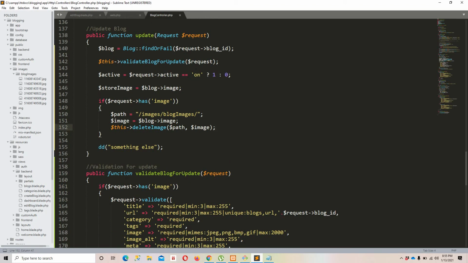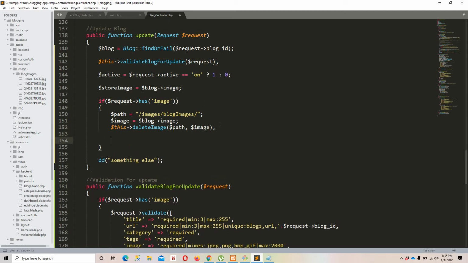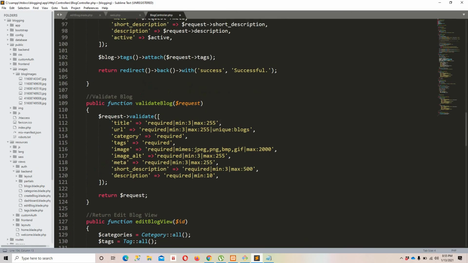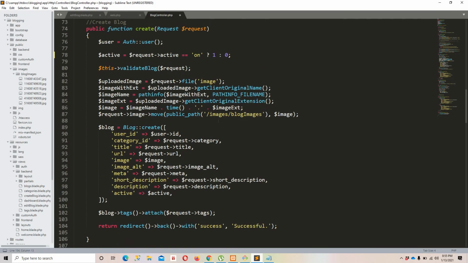Now let's say we have successfully deleted our image from this folder right here. Now what we need to do is handle the new image that is coming from the form. So what we can do to save some time is, once again I'm going to go up and copy the method for the upload image. Why? To save some time, because I need to tell you so many things.